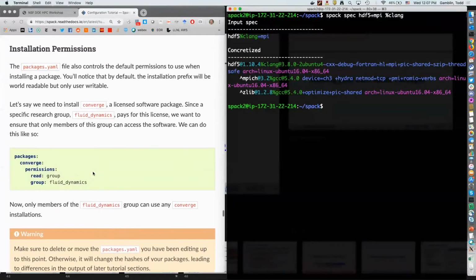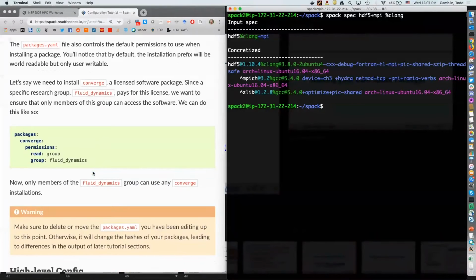So I mentioned earlier the installation permissions. You can set a group. So maybe you have something that's licensed, you're paying for it, you only want the group that's actually paying for it to be able to use it. You can set, for a given package, the permissions, set the read permissions to group, and set the group to whatever Unix group you want.